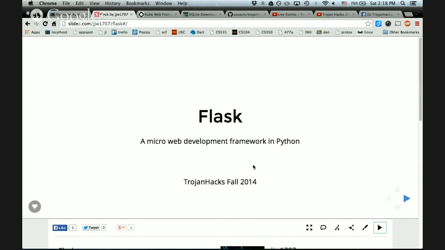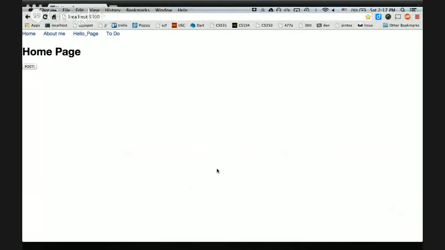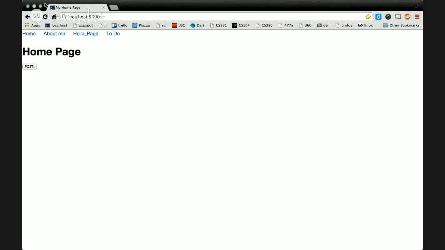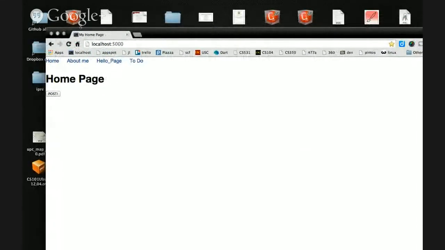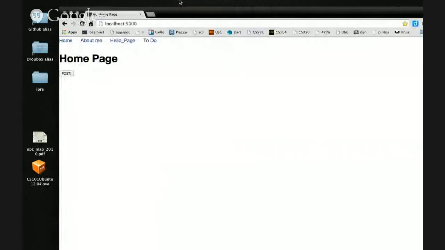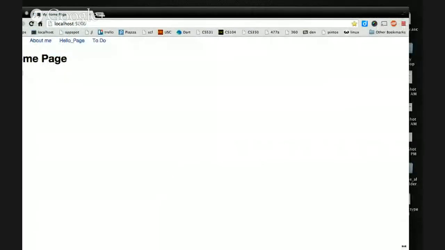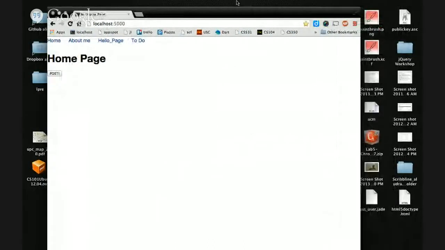Let me get this full screen. So what Flask is, hold on, let me figure this out. Okay, so this is, pardon the lack of prettiness on the website. I did this last night, and oh, it's not showing. Hold on, let me figure out what happened. I'm so confused. Sorry. Okay. Well, anyways, you can see my messy desktop too.